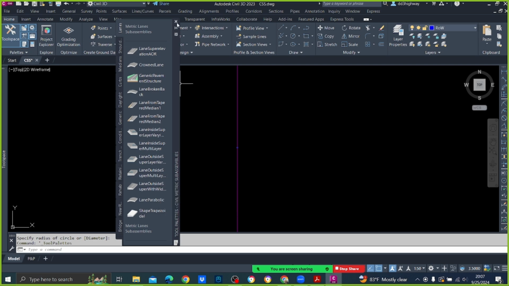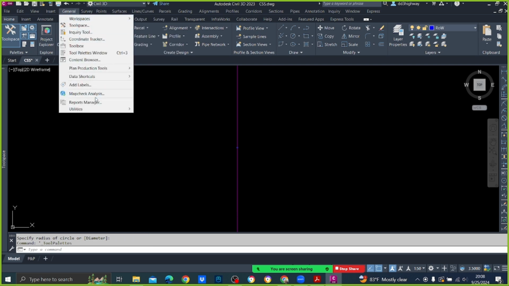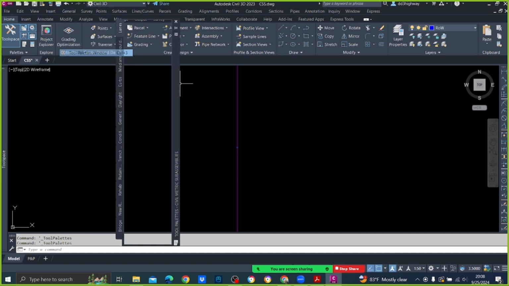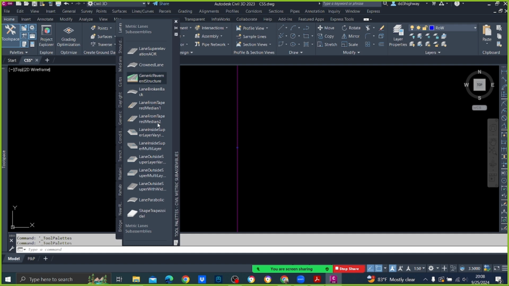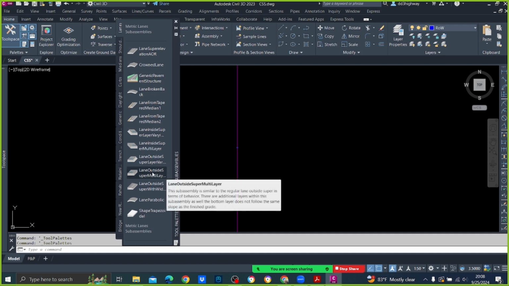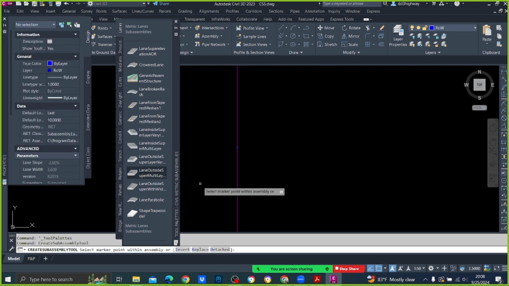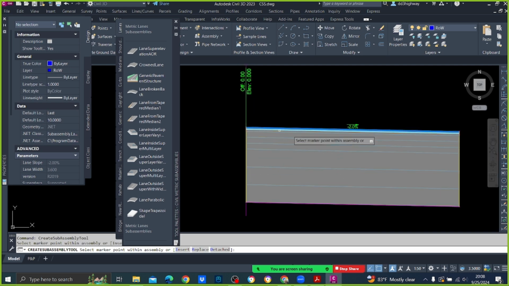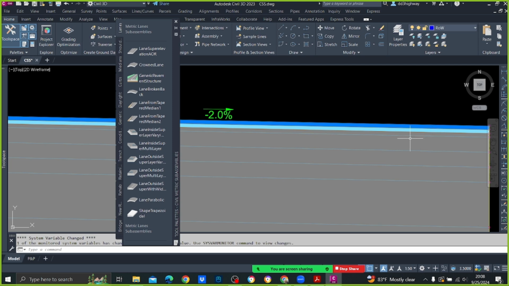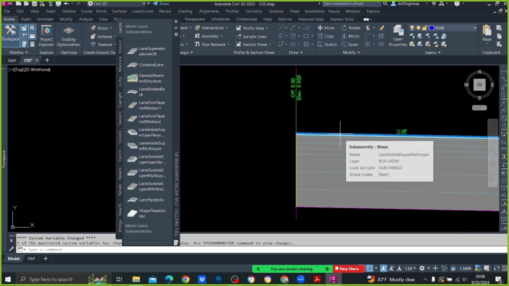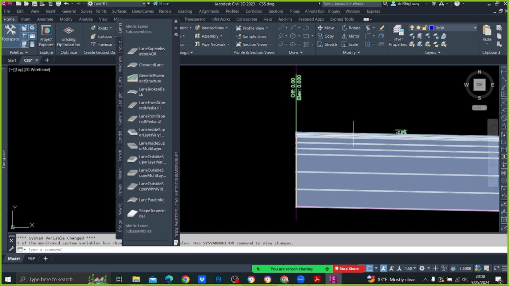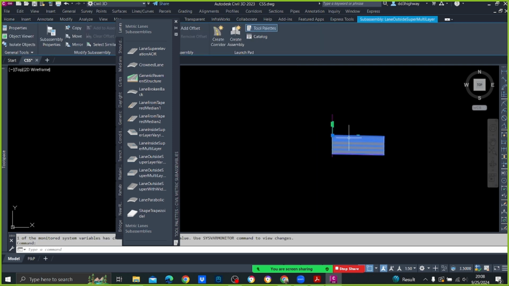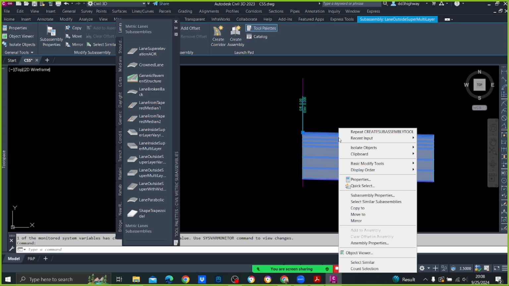Lane outside super multi-layer. Okay, so what did I do? I went to general, tool palettes window, and then I came to lanes, and then I took lane outside super multi-layer. Then it says select marker point within assembly. So it is like this, and there it came. Now you select this lane. This is the lane, right? First lane in the right hand side.